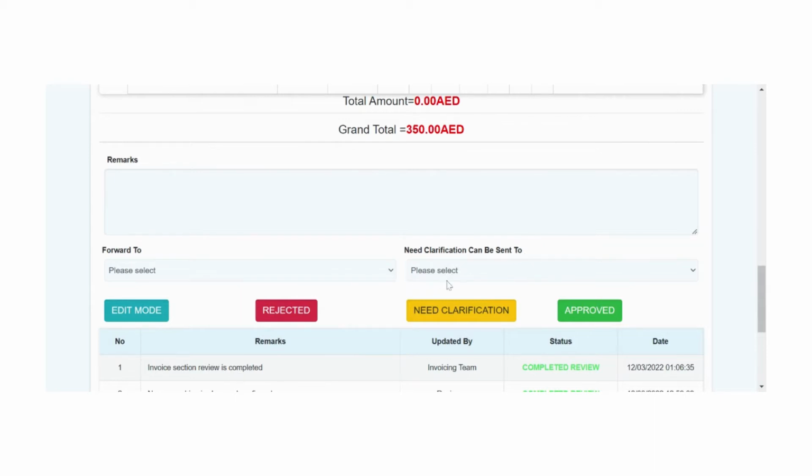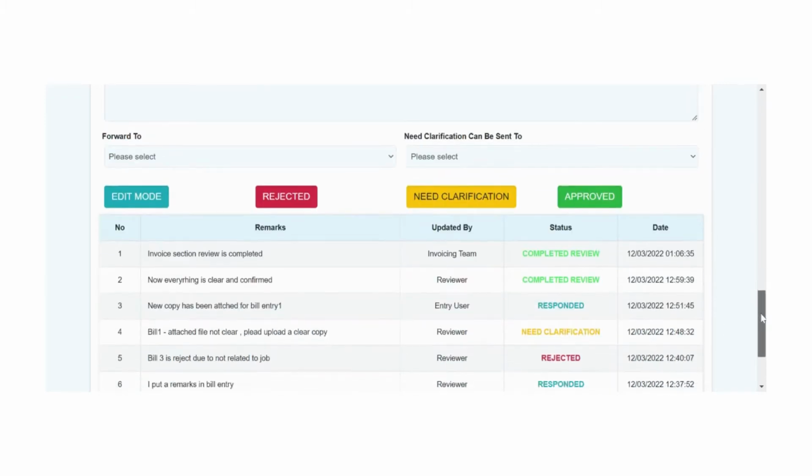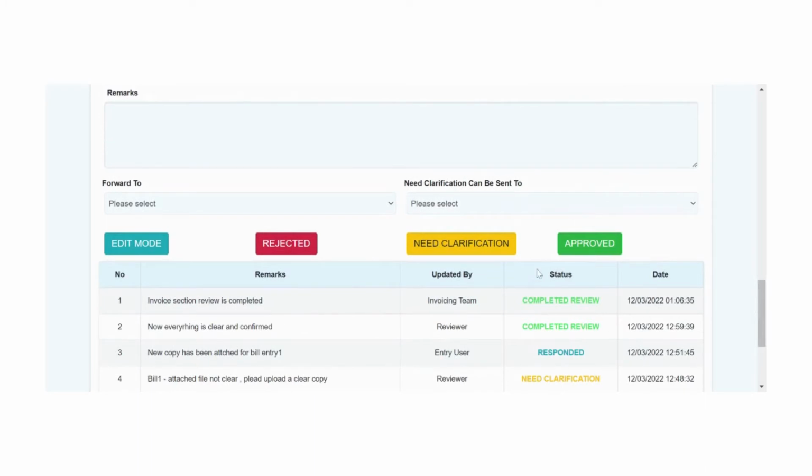He can ask for clarification either from the invoice team or the reviewer. He can ask these two persons for clarification. So he can select either person and send the clarification request, and it will be sent to the selected person. Else he can approve the claim. That means it is approved.